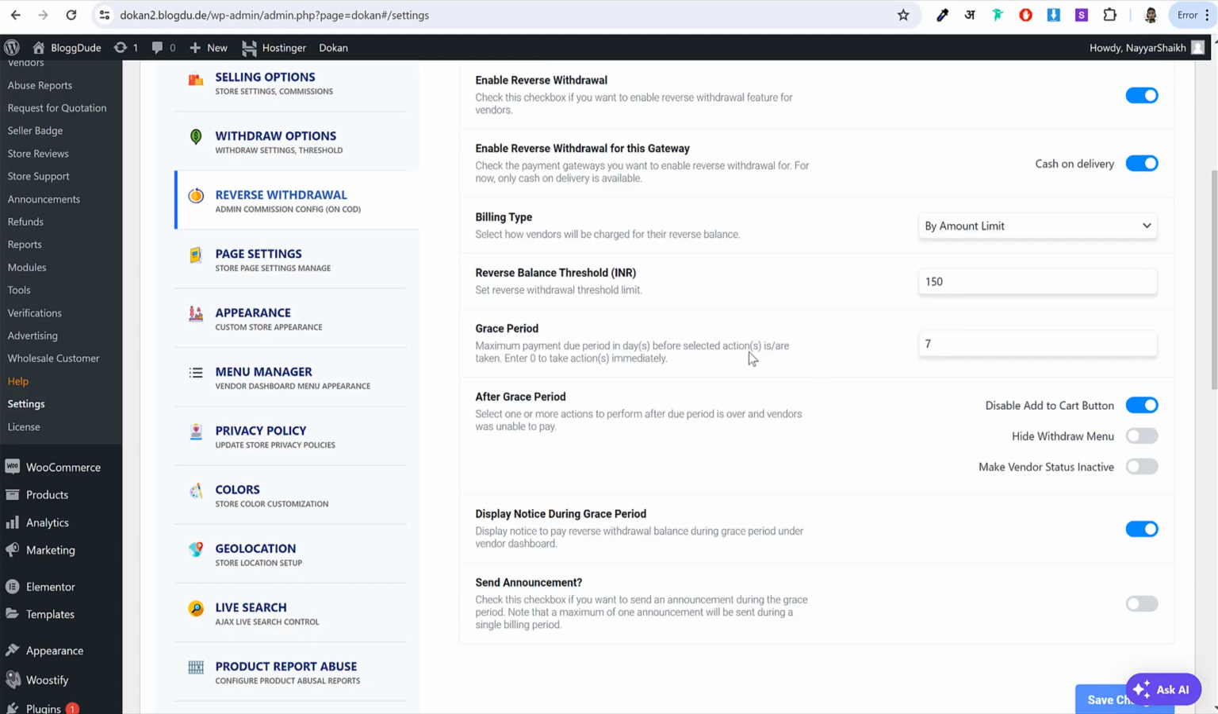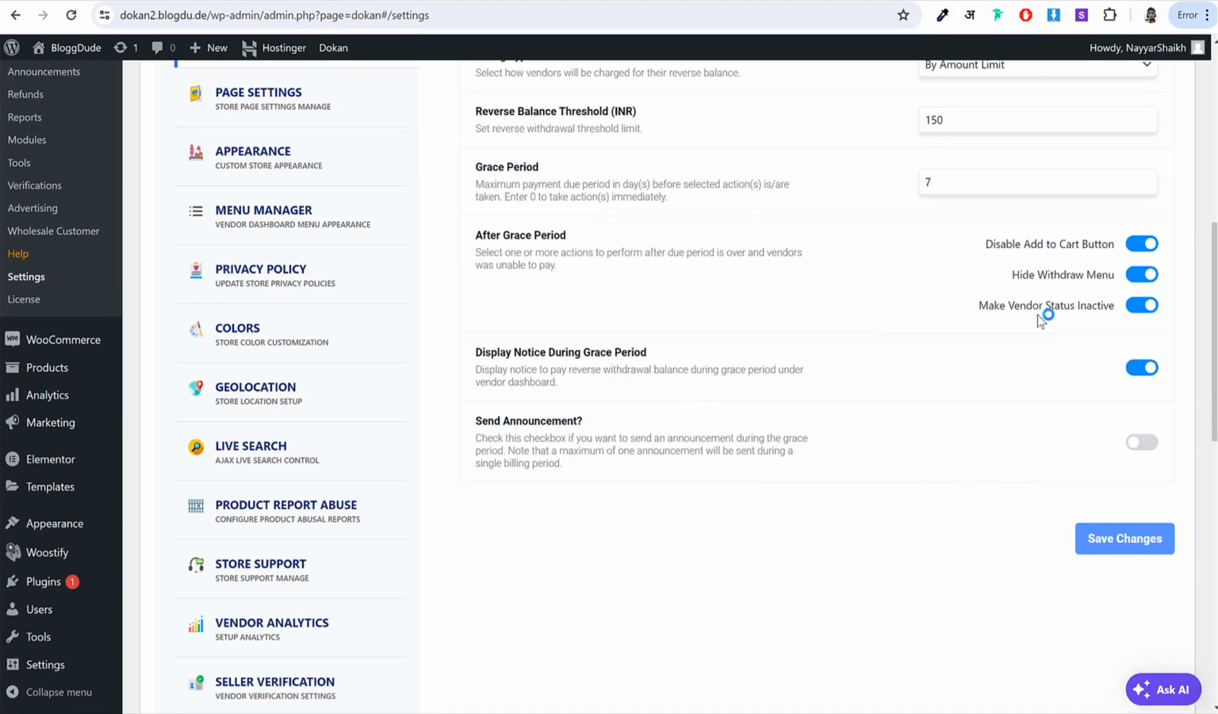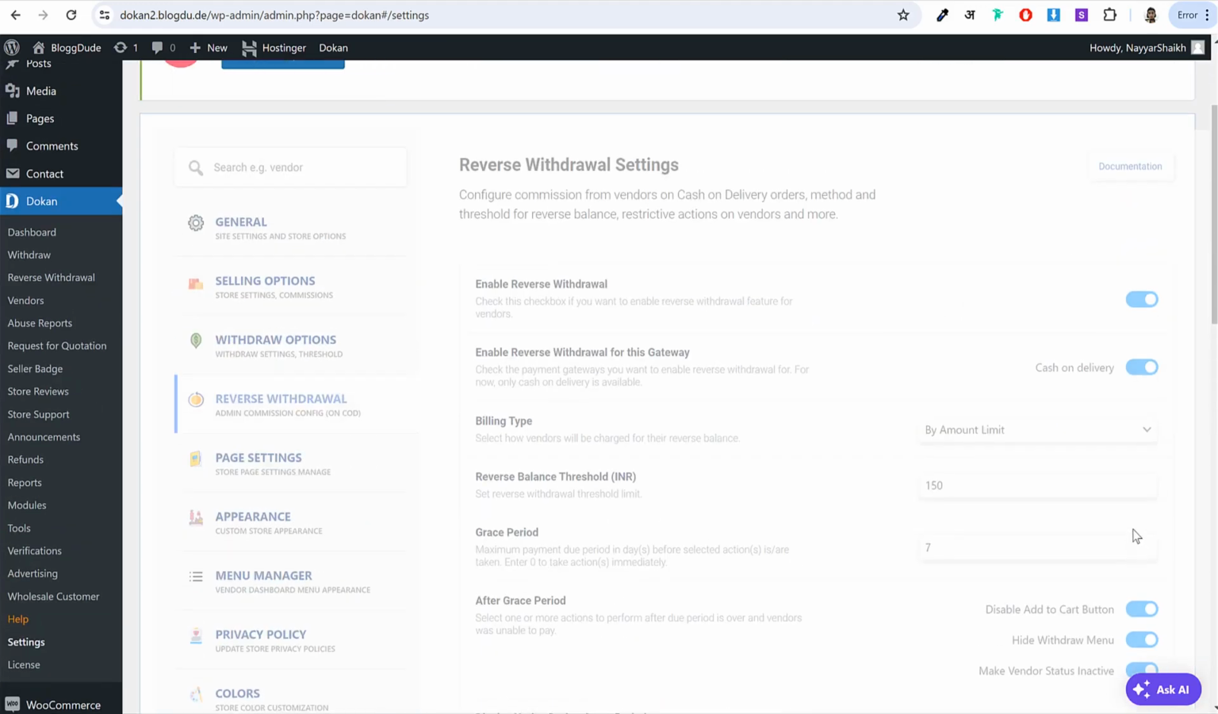Suppose the grace period has passed, which means the seller has 150 rupees or $150 that they have to reverse to the owner or the admin of the website after 7 days. If they don't reverse this amount within 7 days, then you can do a few things, like hide their withdrawal menu so they cannot withdraw their money, or you can make the vendor status inactive. Now the vendor is inactive. You can do these things if they don't reverse the money. You can also send them an announcement, so during the grace period they will be sent this announcement. All right. And after that, you can click on save changes.